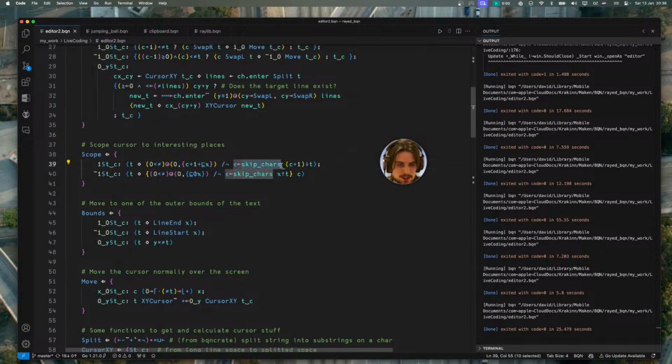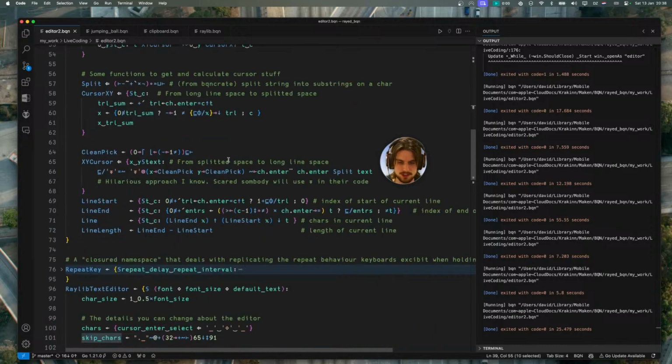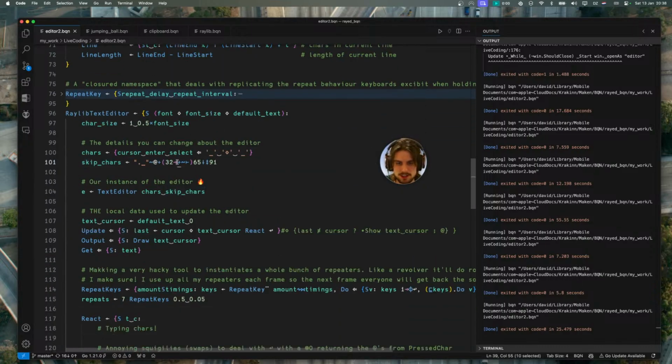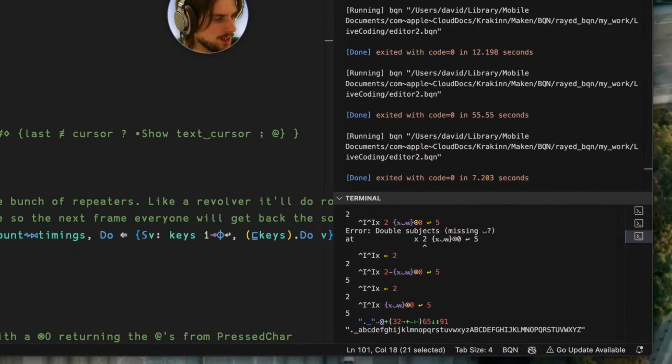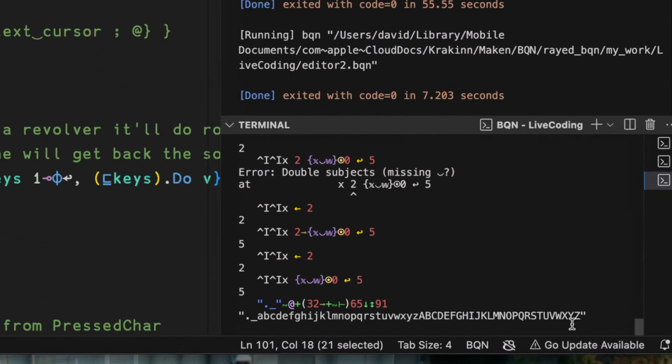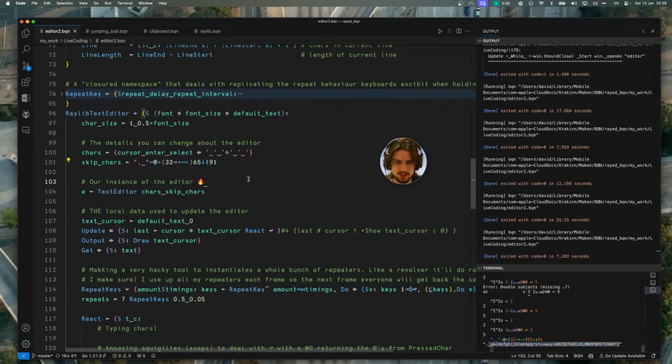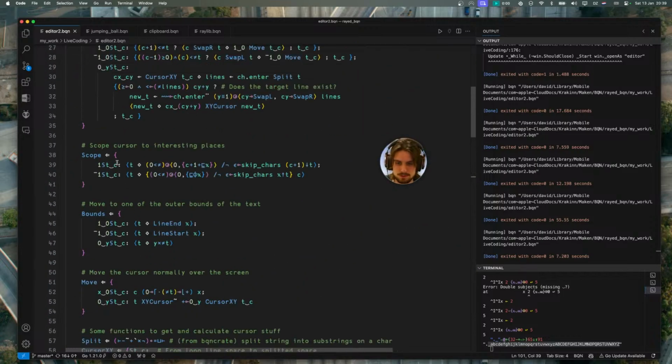So I've got some characters which are interesting, and you give that at the start. This whole thing generates this whole string of letters, and then 2 special characters which I add at the end. And then it just ignores those and scopes to interesting characters.